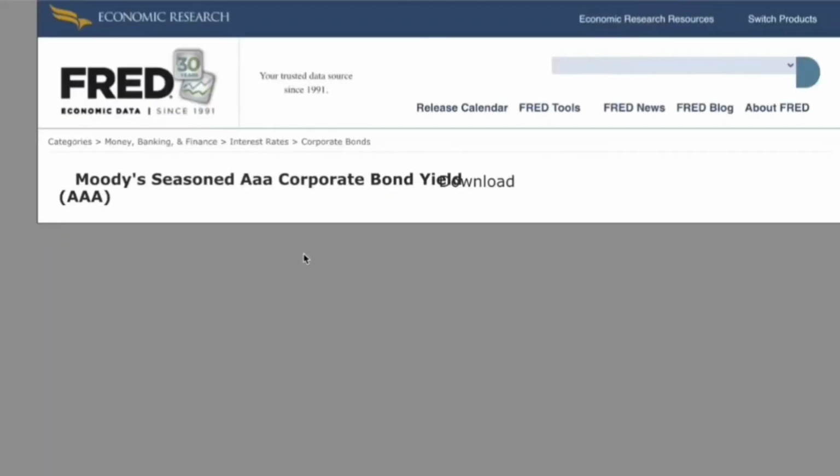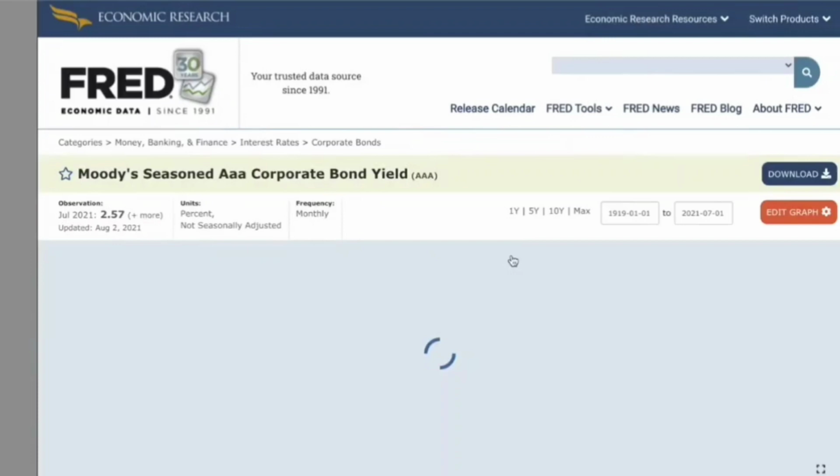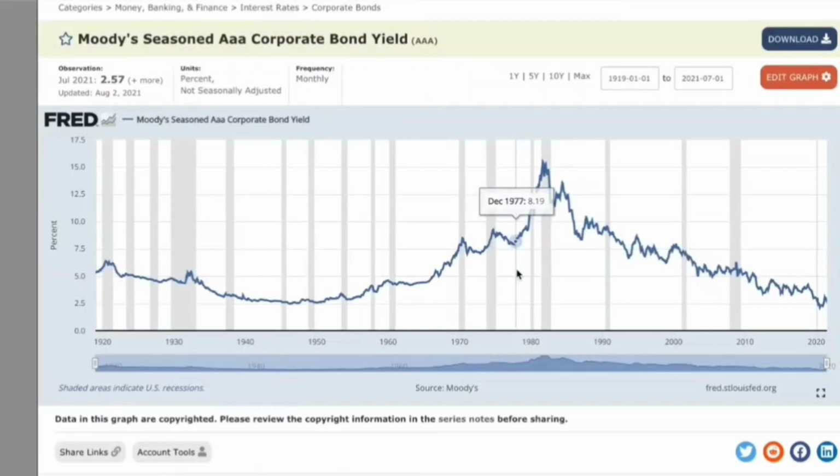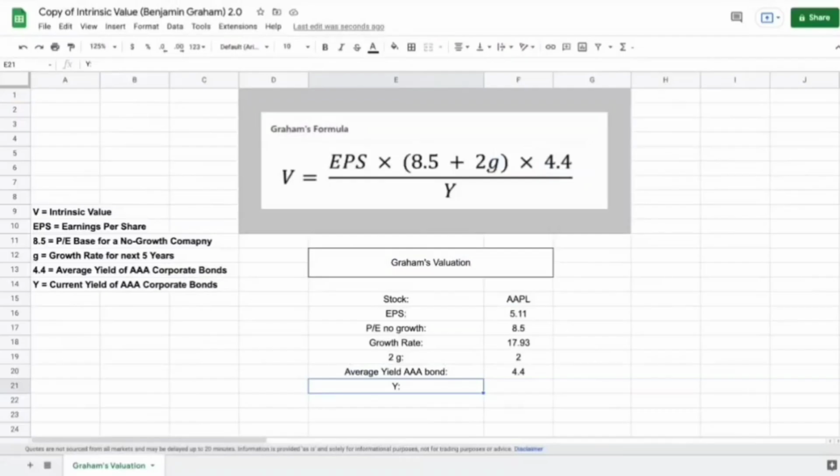So let's go here. And we can see here, this is the official economic data. And we want to know the AAA corporate bond yield. And if we look right now, we can see it is currently 2.57. And this is something that changes somewhat frequently, so it's important to come back and look at this data once you update your model. And so we're going to put 2.57 right here. And now we have all the data that we need in order to calculate the intrinsic value of Apple.